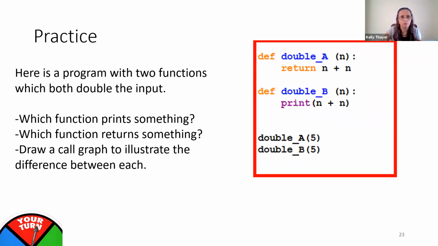So here's a program with 2 functions. Which function prints something, which function returns something, and draw the call graph to illustrate the difference between each. Okay, so let's just take a look at what's going to happen here. This one is going to return n plus n, and that is going to return the value. Whereas if we call function b, that just gets shown on the screen.